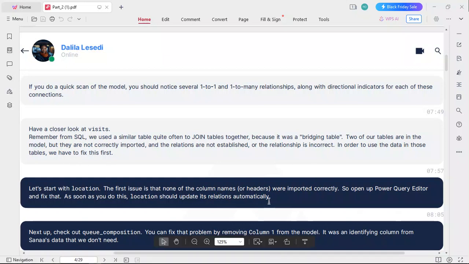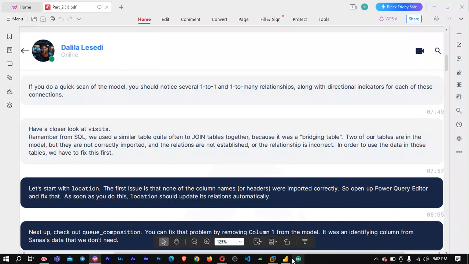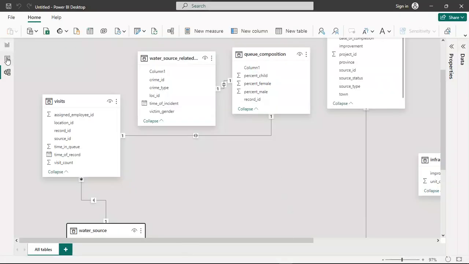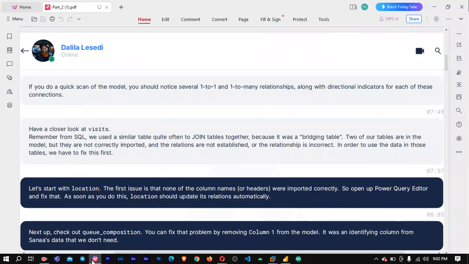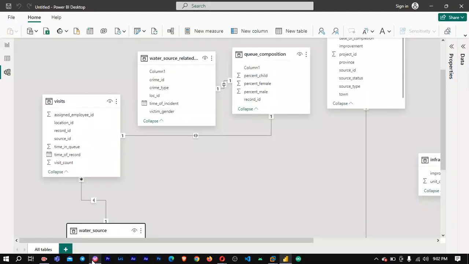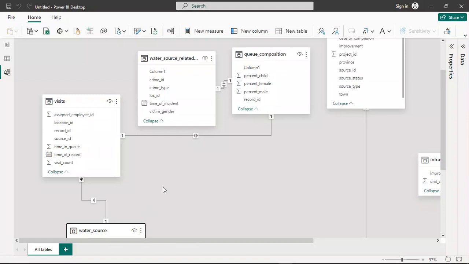Do I have to go there? Let me do that now. Visits table. So this is the one. So what are they saying here? How is it a bridging table? Someone maybe to help me understand that. It is helping to join.